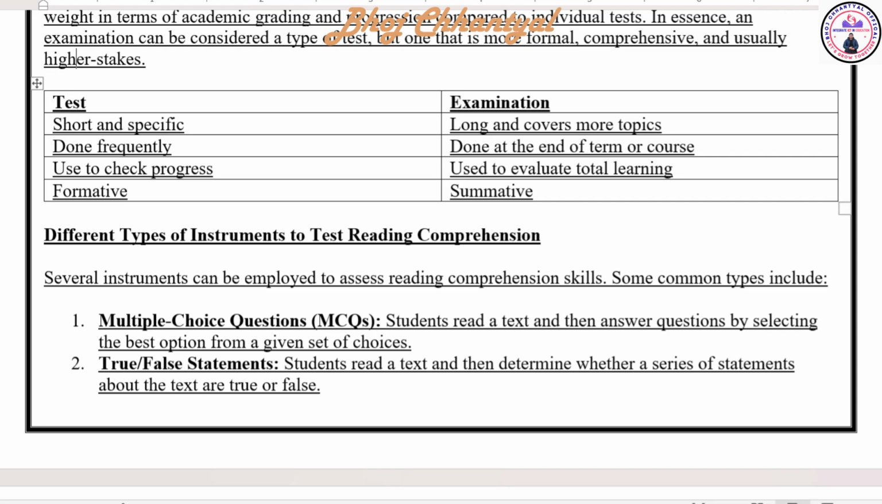Test: it is short and specific. Examination, on the other hand, is long and covers more topics. Tests are conducted frequently. Examinations are conducted at the end of the term or course. Tests are used to check progress. Examinations are used to evaluate total learning. A test is formative in nature. On the other hand, an examination is summative in nature.